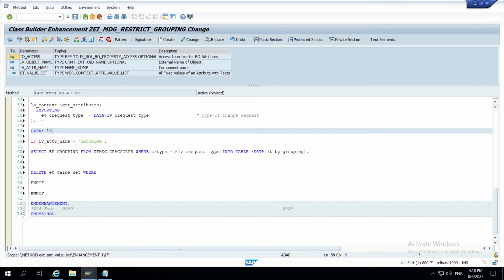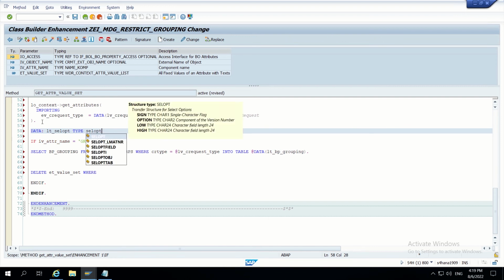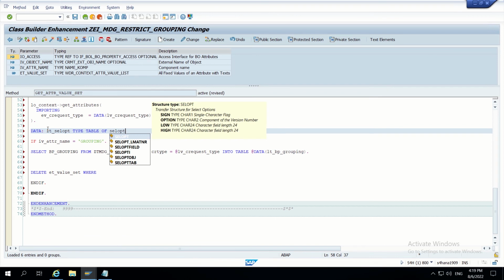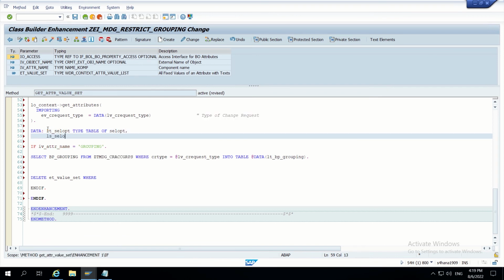lt_sel_opt type. We can see here the transfer structure, so we have to give type table of sel_opt. So it should work. Comma, ls_sel_opt, selection condition type sel_opt. So this should work.